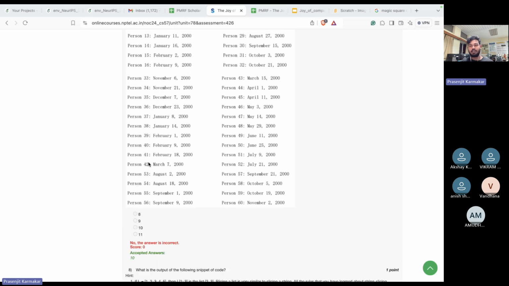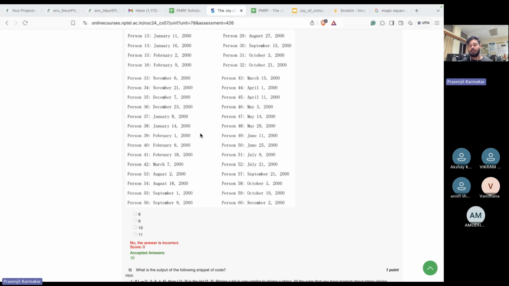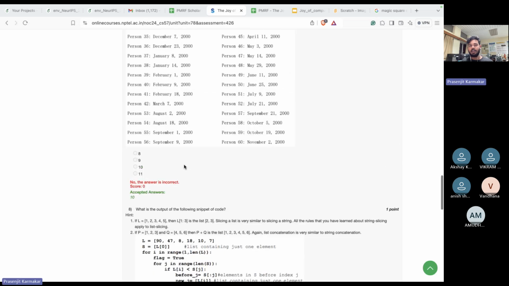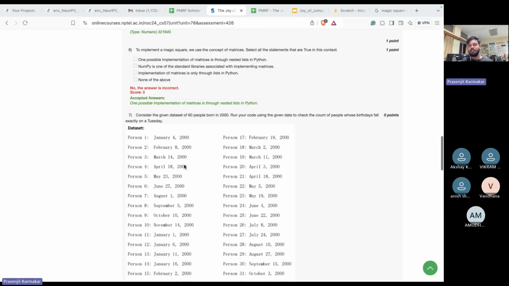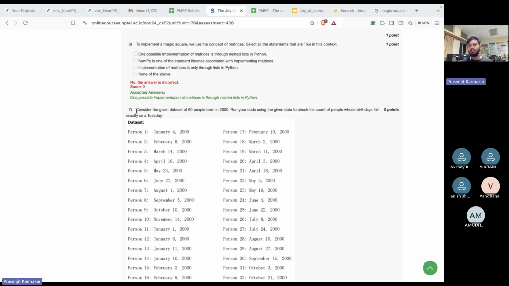If it is a Tuesday, you just increment a counter, and print the counter at the end. Okay. So these types of questions would not be there, because it is an MCQ and it is one of your assignments.